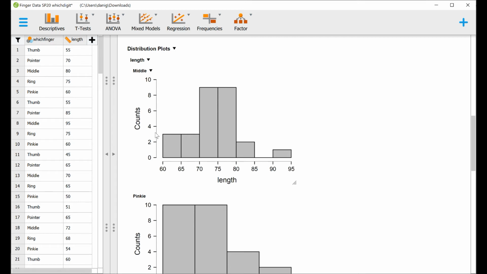So that's probably not a question you thought you'd be asked in your college level statistics class. What numbers between 2 and 4? But we can see that there were 3 middle fingers in this class that were between 60 and 65 millimeters long. There were another 3 middle fingers that were between 65 and 70 millimeters long.